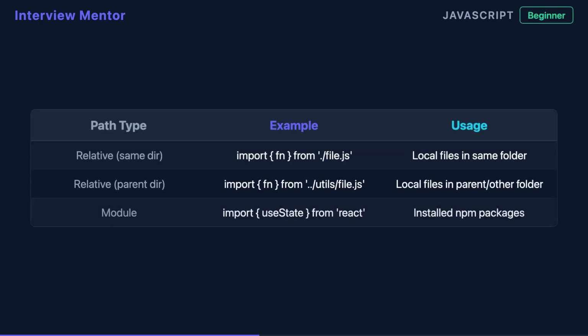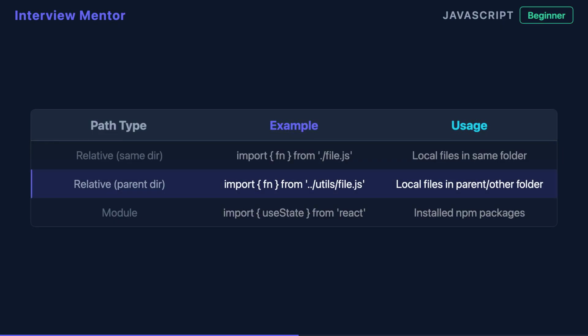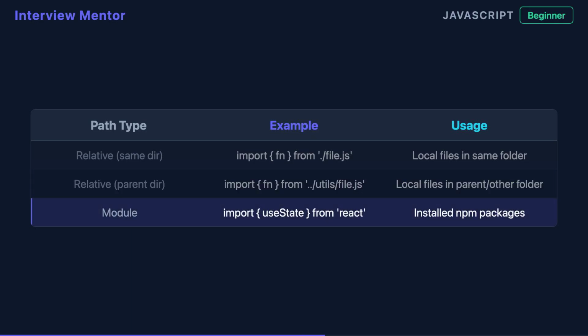File paths matter too. For local files, use relative paths with ./ for the current directory or ../ for parent directories. For installed packages, just use the module name. No ./ needed. Get this wrong and your imports won't resolve.